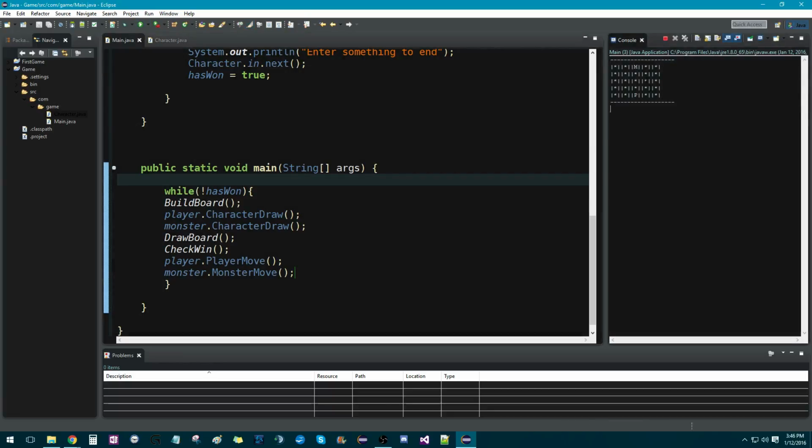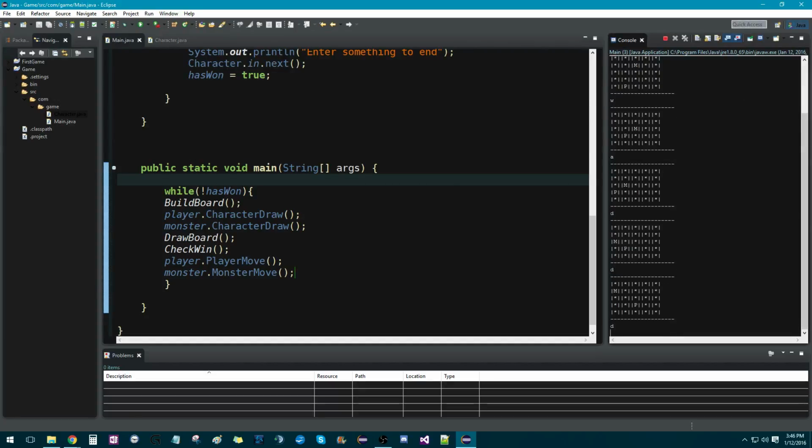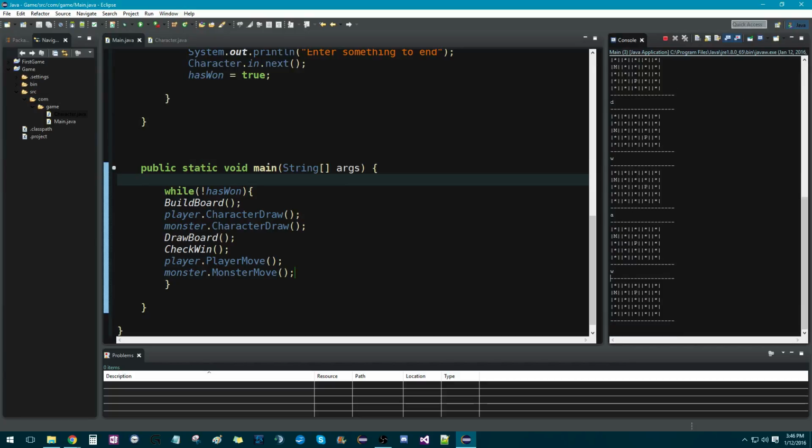Okay, so let's see if this works. So we're going to draw. You see our monster now exists. So let's move. And our monster moved as well. Now remember, our monster's moving in a random pattern, and he somehow is now stuck over there.